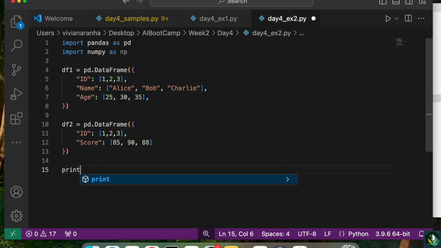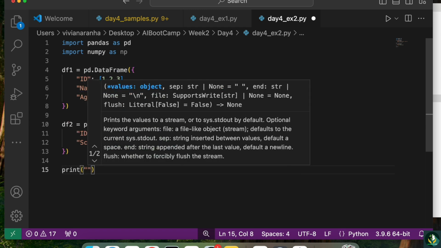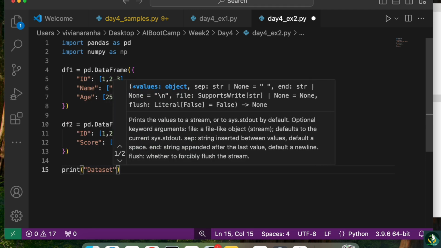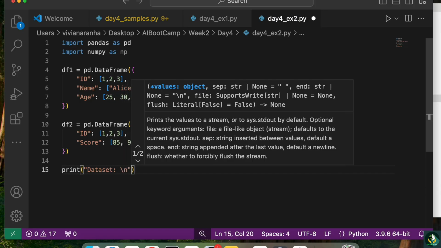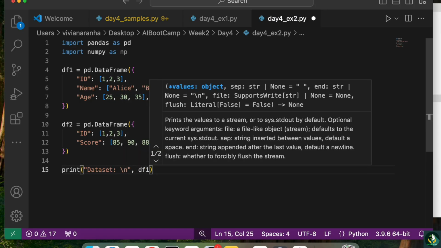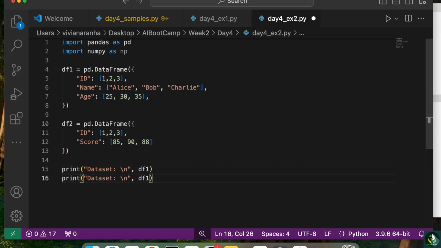Next, let's print them and check this out. So I have my first data set \n, df1, right? And I have my second data set, I'll call it data set 1 and data set 2, df1 and df2. So I have my two data sets.